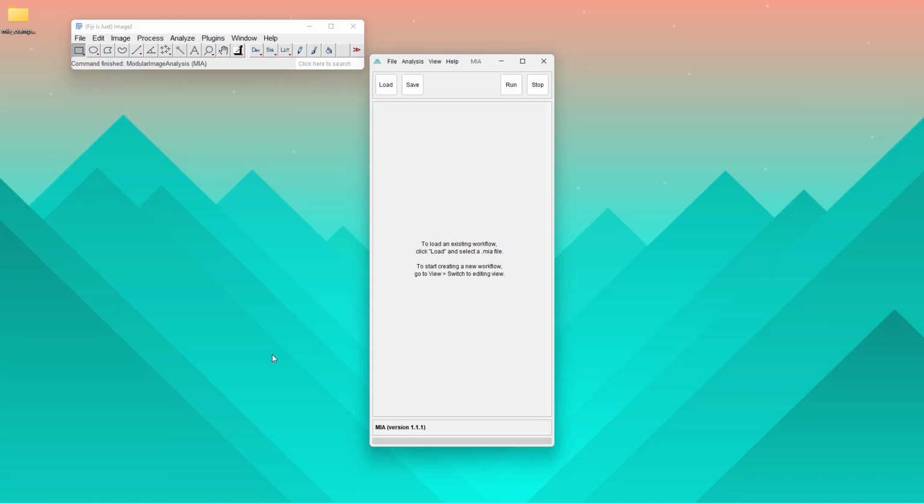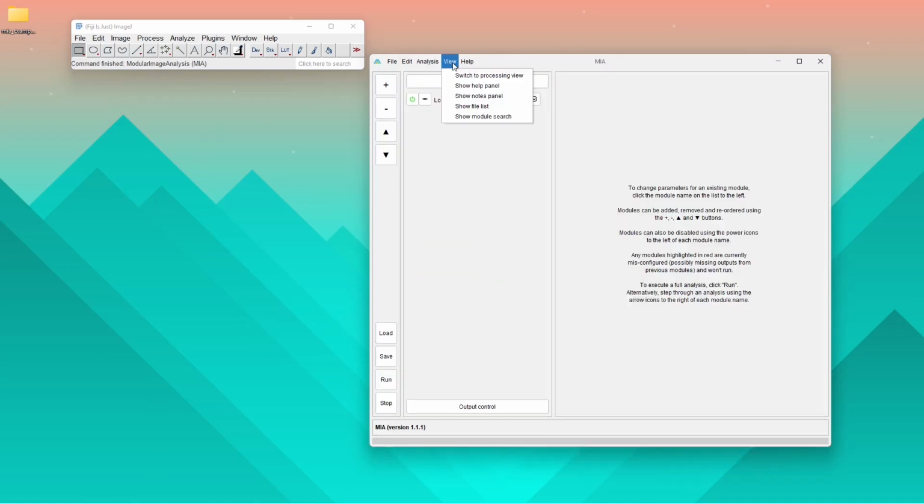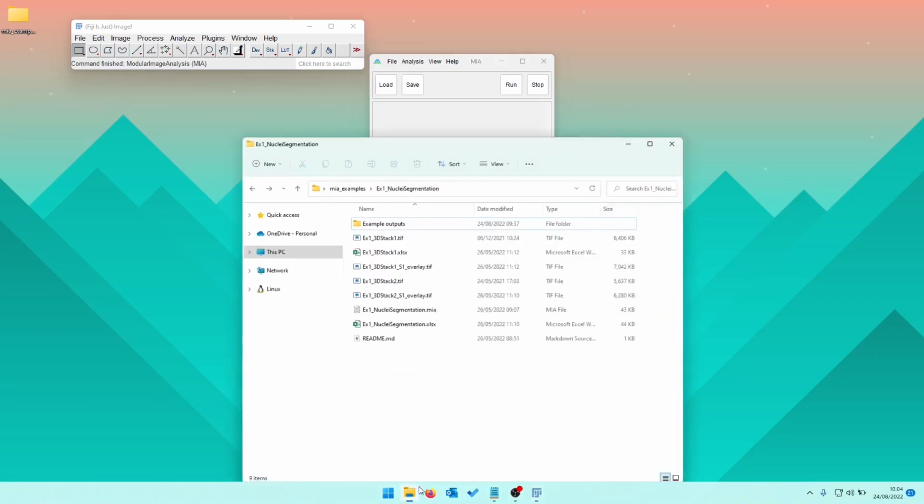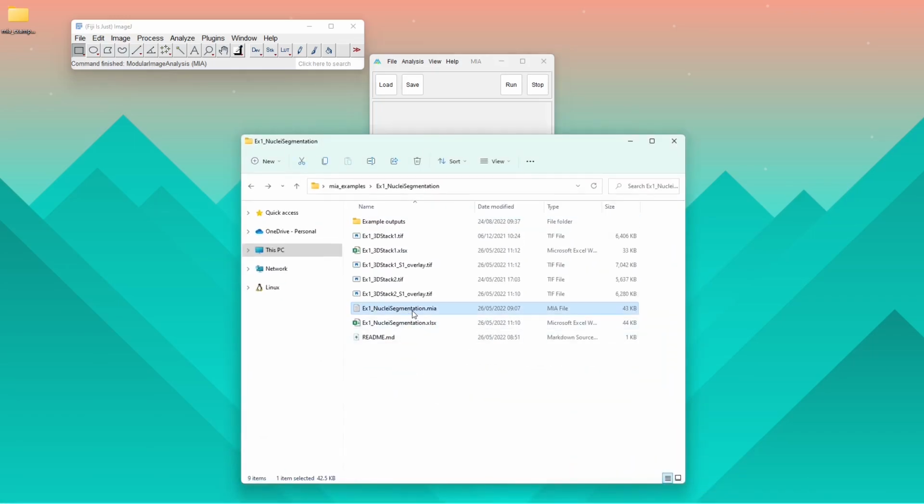Processing view is a simplified view designed specifically for loading pre-configured analysis workflows. These workflows can be created in Mia's editing view, but we'll be covering that in an upcoming video. Mia workflows are stored with the .mia extension and contain all the relevant information to run the analysis on a different computer.